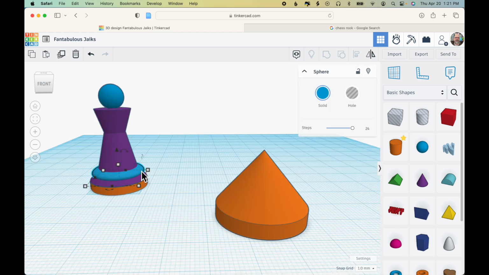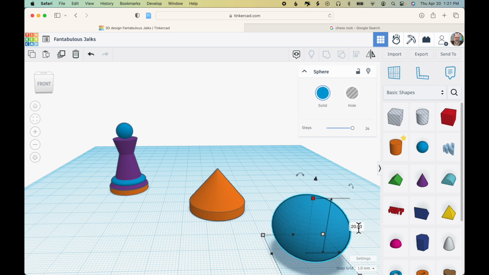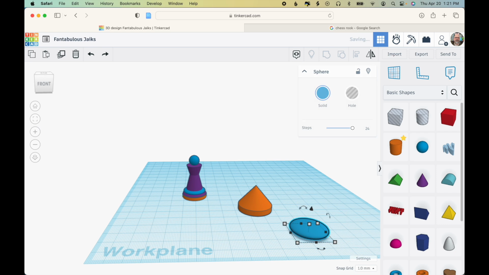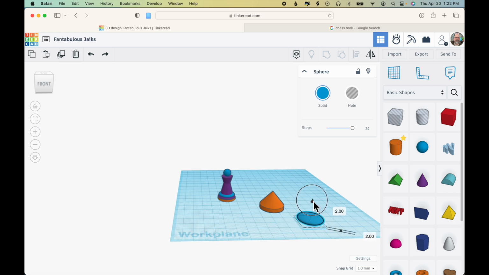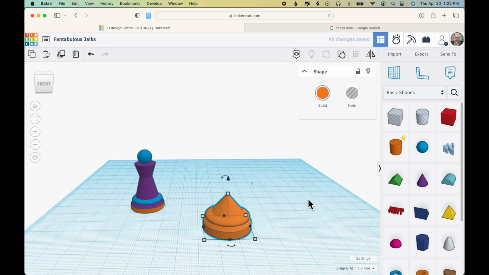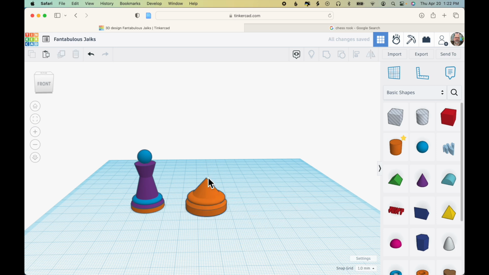And the height of this sphere was 5. So I'll make the height of mine a little bit bigger, say 6. Okay. And I also want to raise this up 4 millimeters. Now I can move this over, select both of these models, center side to side, center front and back, and group. All right, so now I have the bottom section of the rook.